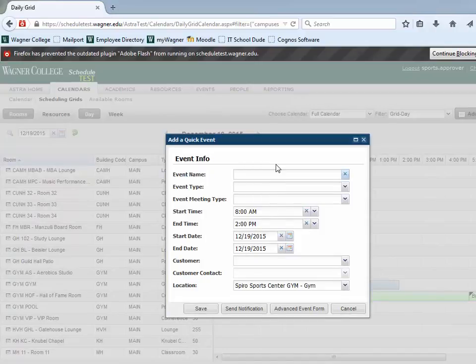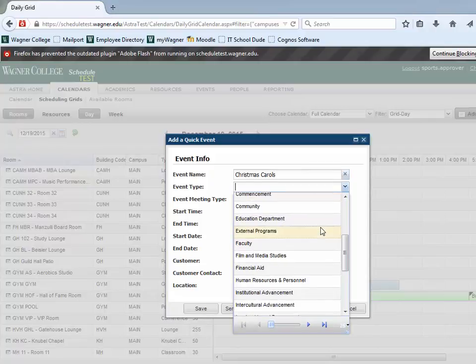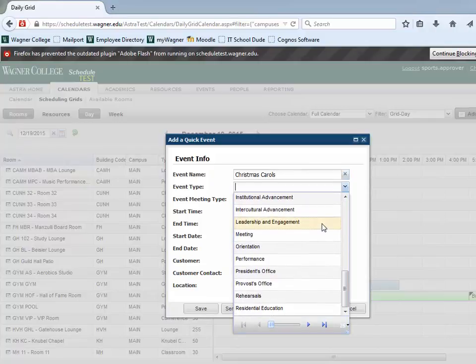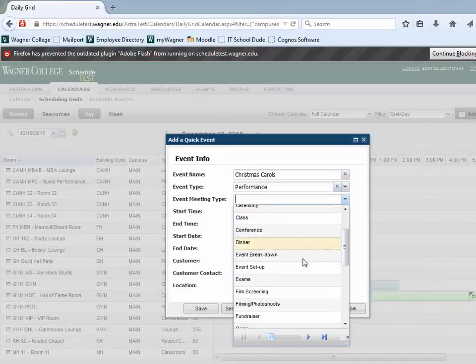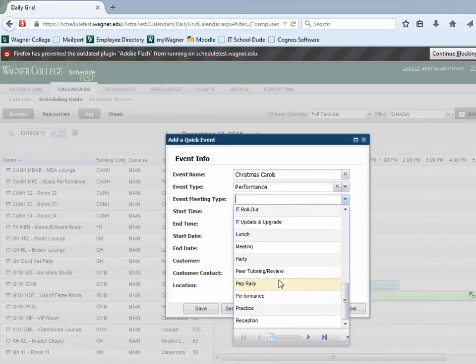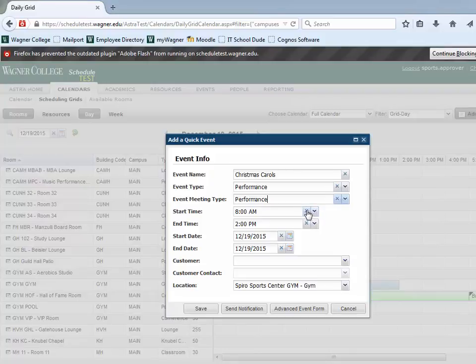So let's go along with our Christmas theme and we'll do an event name of Christmas Carols. And for this event type, you want to look and see what the closest thing to your event is. So for me, it would be a performance in this sense. So for event meeting type, again, you want to put performance. And let's do this on the same day as the Christmas craft fair.